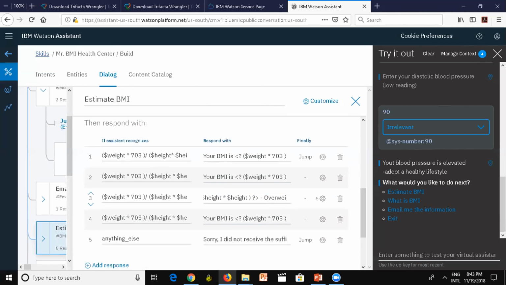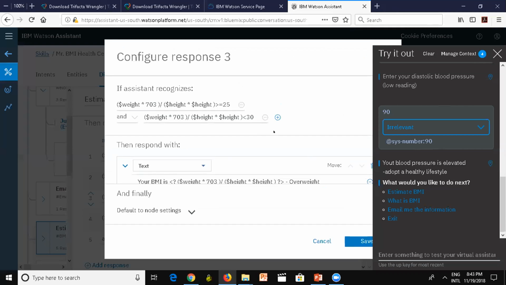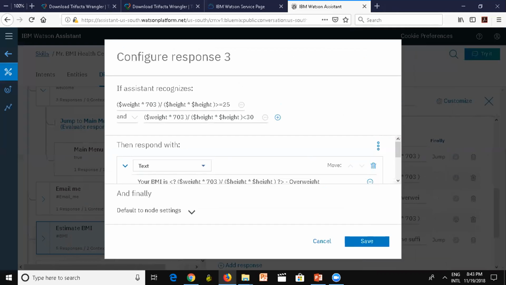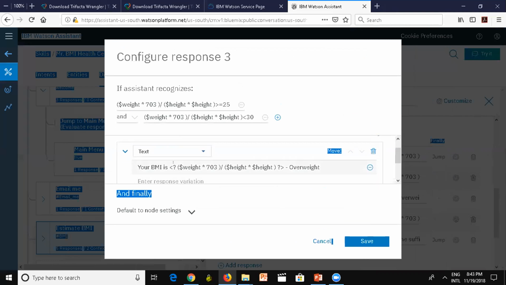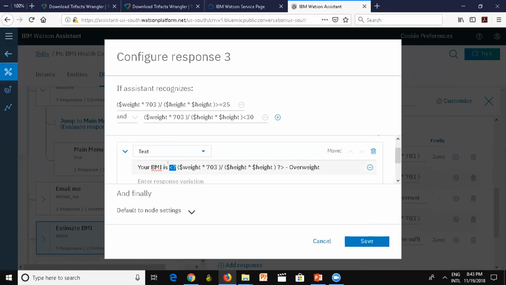Let me click here. Here it is. So here, this is how you pick up from the input. Here we go. See this? This angular thing means I'm picking up from the input. I'm taking my variable, and this here, it means I'm calculating it. See this? This is a calculated value. I put this angular thing, question mark. This is a variable, and I multiply it by the weight times 703 divided by the height squared.